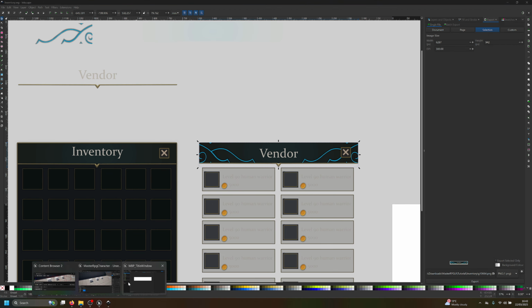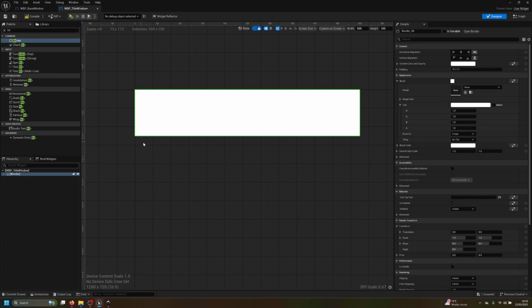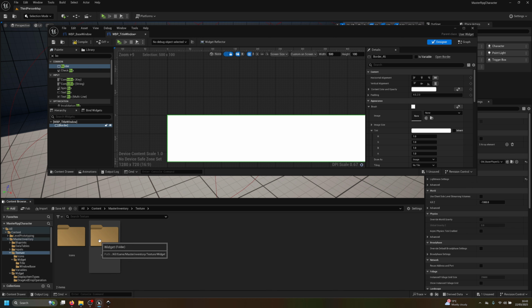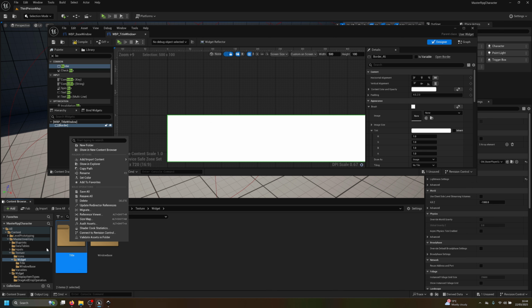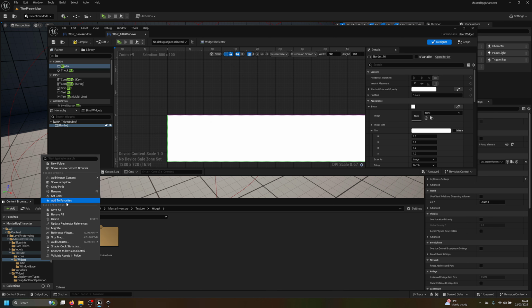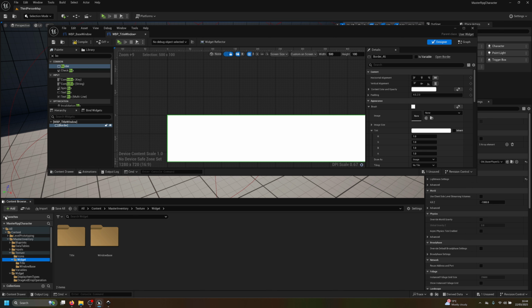Now, first thing we need, click on the object, of course. And now we're going to go back to the master inventory. And we go to texture, widget. And then we're going to go back to the base title. By the way, if you don't wanna keep clicking on this, what you can do here is that I think you have an option here to add to favorites. So then you can go back to favorites and click on it, and then you end up here.